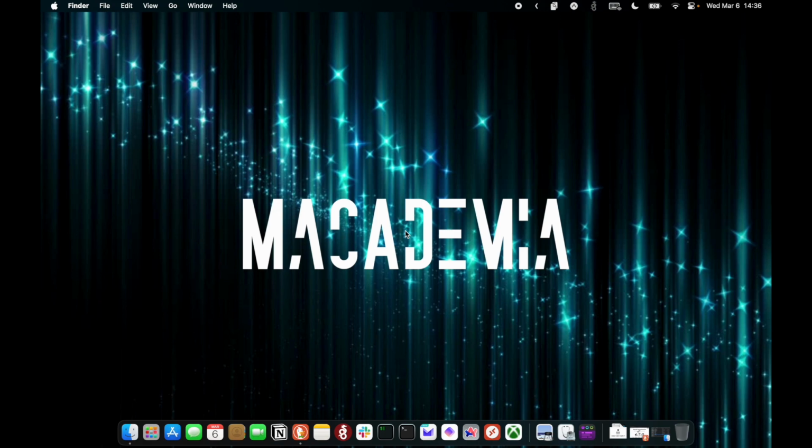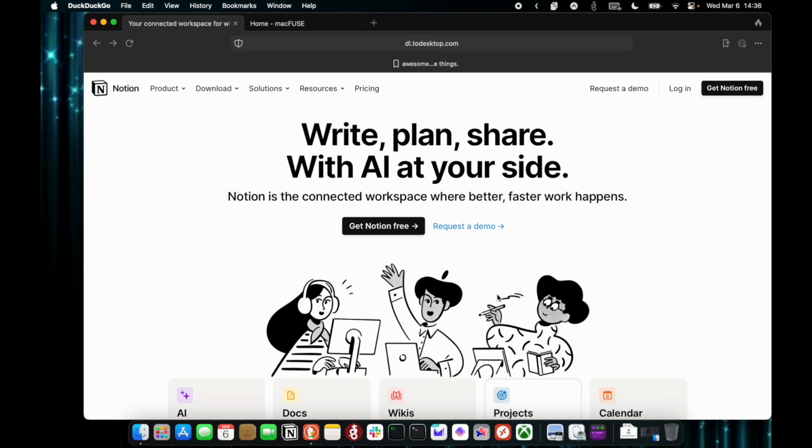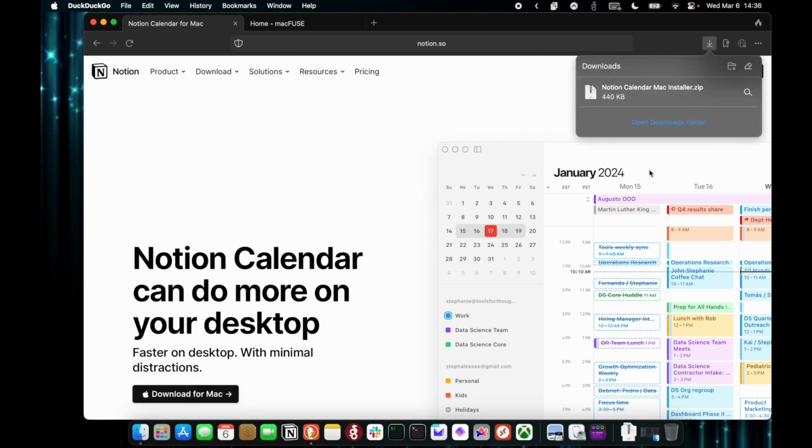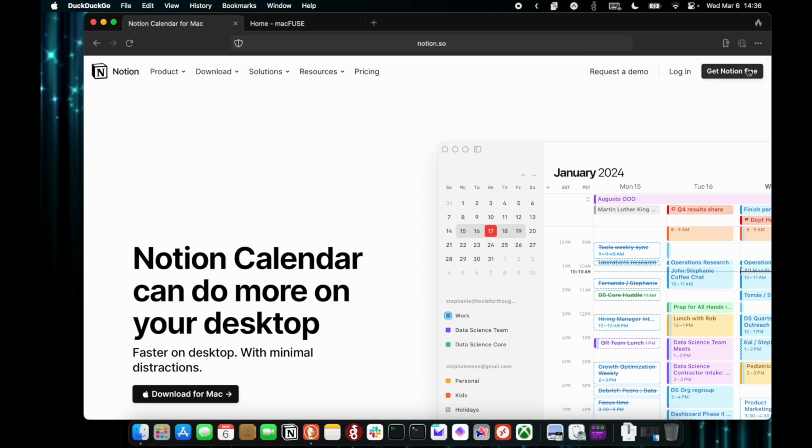Now, another couple of ways in which you can install software. So, first one, let me show you. Here we're on the Notion website. I use Notion and I'll come back and talk about this another time, but I want to download the Notion calendar application. Okay, so if I click on that, you'll see there's download for Mac. And when I hit download, there you go, it's installed it.